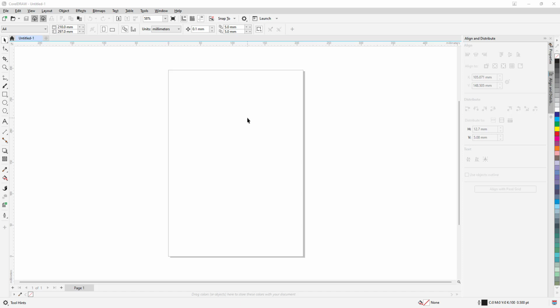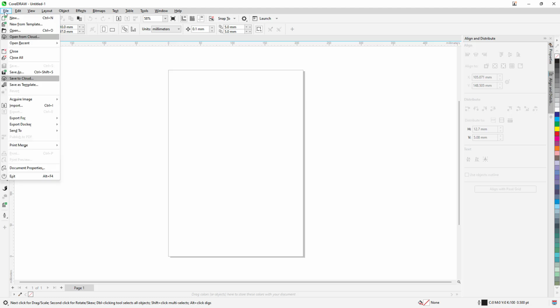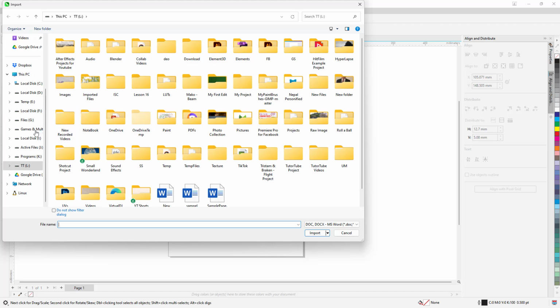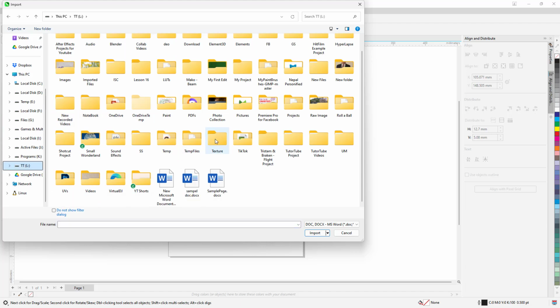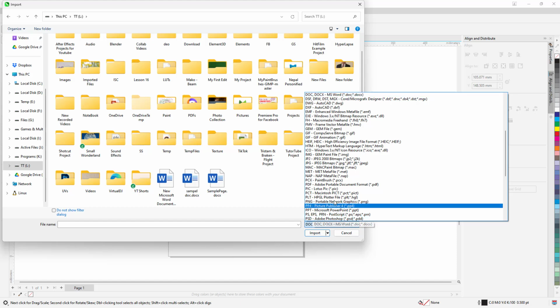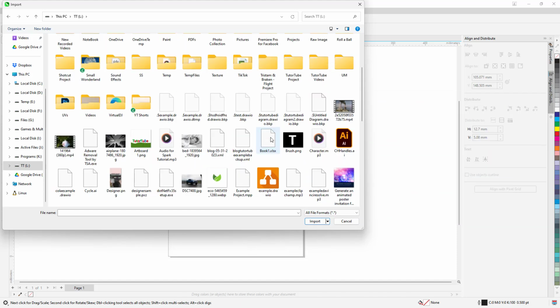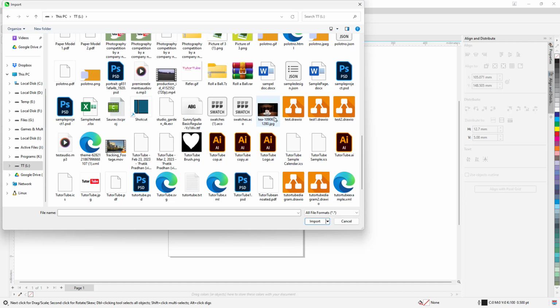So when you import an image inside of CorelDRAW, you can import it with different options. If I go to the File menu and then to Import, let's say for example right here, then I have an option to import the image in many ways. Over here you can see that right now this format is being selected. So let's go to All File Formats, and over here you can see that I have an image right here that I can import.